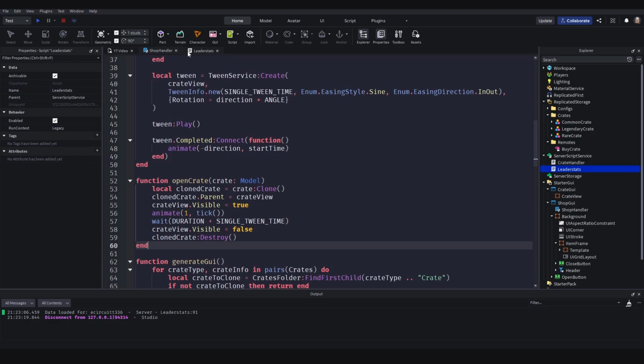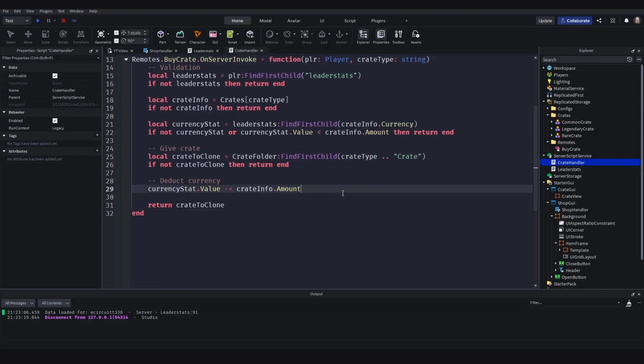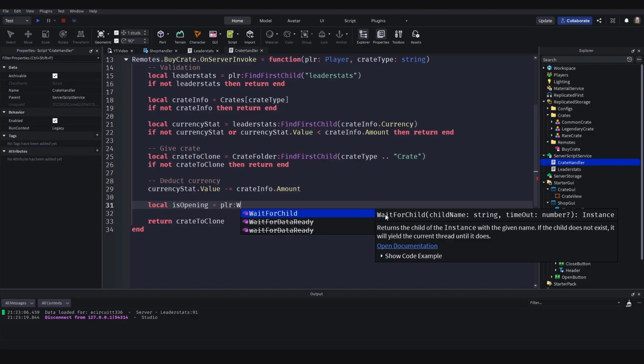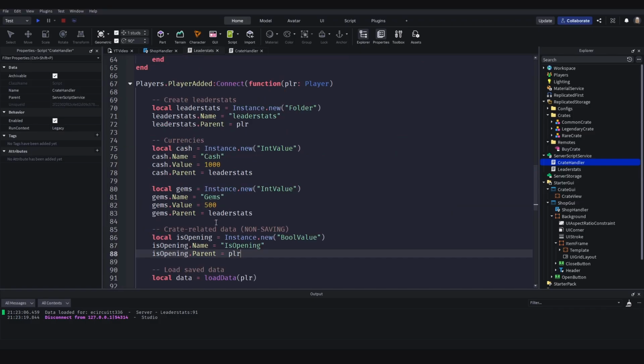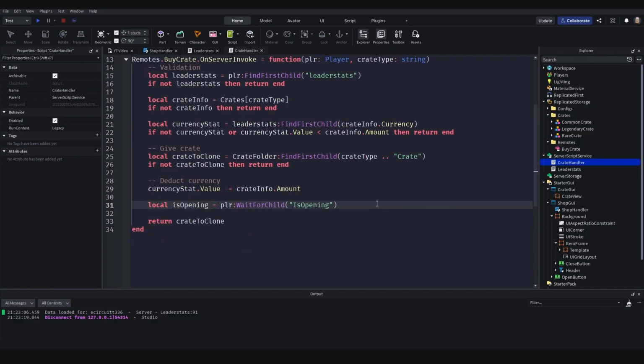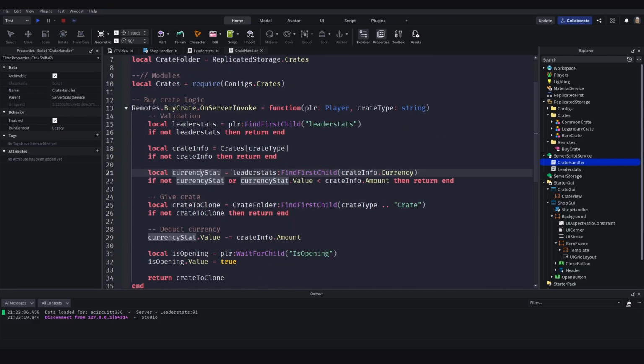And now, inside of our crate handler, after we've deducted the currency, we can say local isOpening equals player:WaitForChild("isOpening"). Make sure you spell isOpening here exactly how you've spelt it here. And once we've got isOpening, we can say isOpening.Value equals true. Now we need a way to set it back to false.